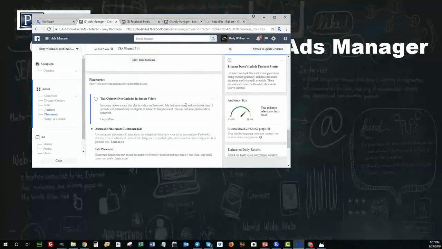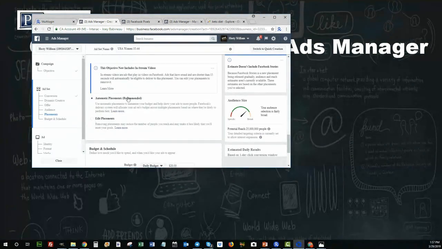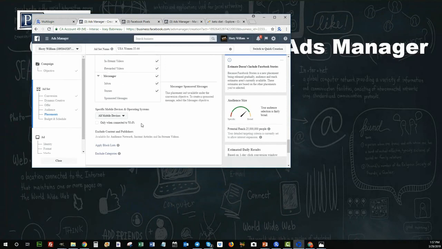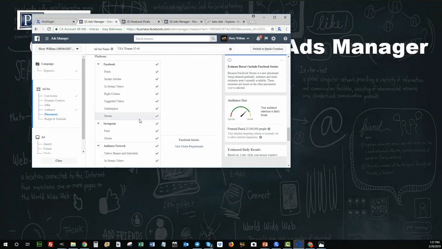and then you can make your decision. So here, I'm going to leave this as automatic placements right now. Of course, they're going to say recommended, because this is the one that's going to spend the most money, which is crazy. But eventually what I'm going to want to do is pause some of the ones that I know don't work well.